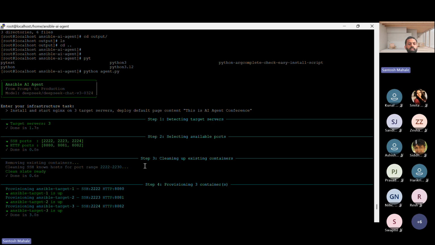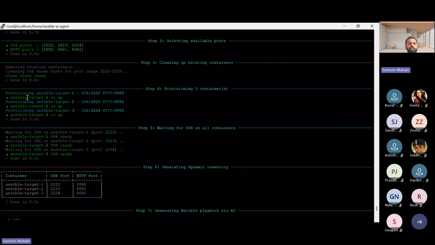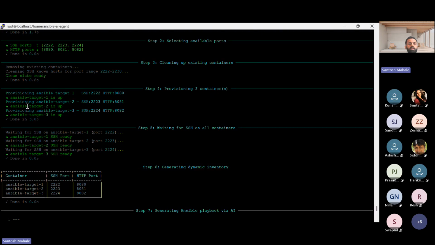Then step three, it's cleaning up. As I mentioned, it's up to you if you want to keep it. This will just clean up the non-executing or stopped containers. Then it will provision the three containers, just spinning up the three containers. These are the containers it's spinning up: Ansible target 1, target 2, target 3. These are the three servers it is spinning, and their status is also showing up.